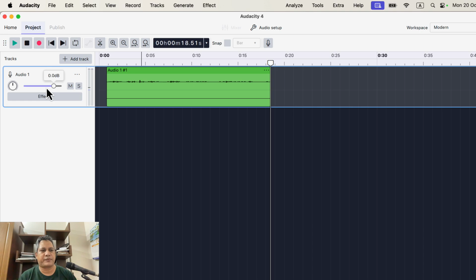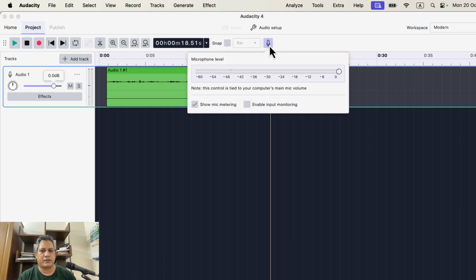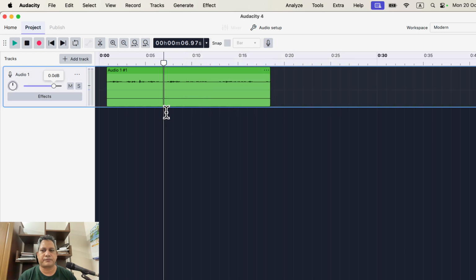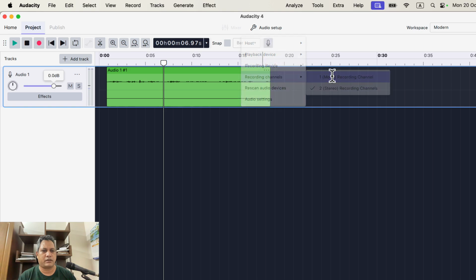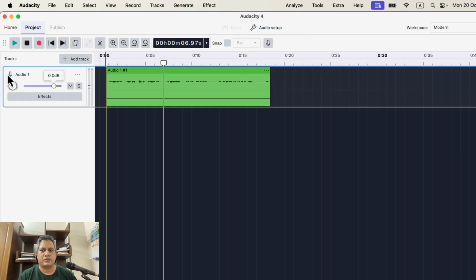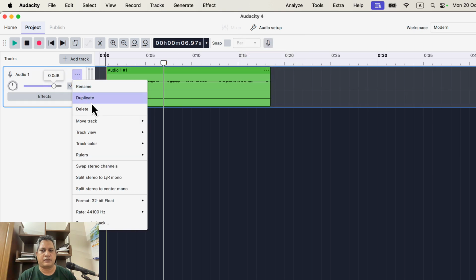That is nice. And we do not see the recording meter in this place. The recording meter is now here. So if I now record and talk, I'll see the progress in the input level from this mic icon. That is a different thing. And I think I have recorded in a stereo channel. I'll close that. So I'll delete this and record again.